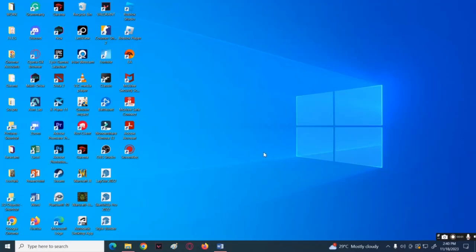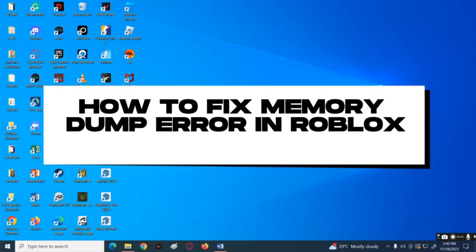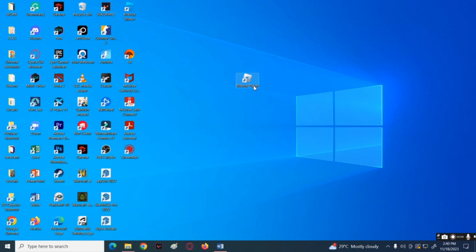For today's tutorial, I'll be teaching you how to fix memory dump error in Roblox on your PC. Let us start by locating the Roblox player on your desktop.